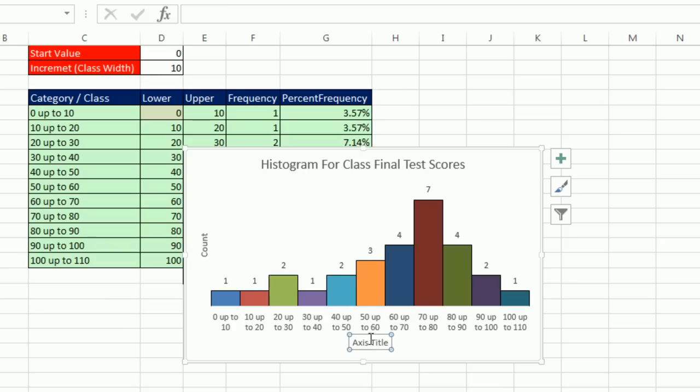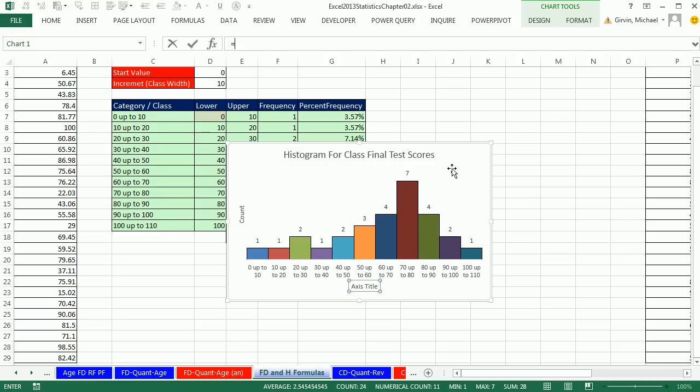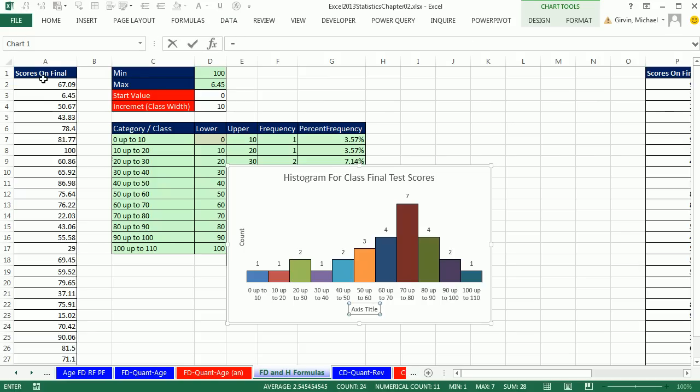Click on the horizontal axis, equal sign to jump up to the formula bar. I'm trying to use the wheel on my mouse and it's not going up, so I'm going to come over to the scroll bar. Now I click on cell A1. I can see that I have my formula and enter. So I've linked that over to cell A1. Now we have our finished histogram.